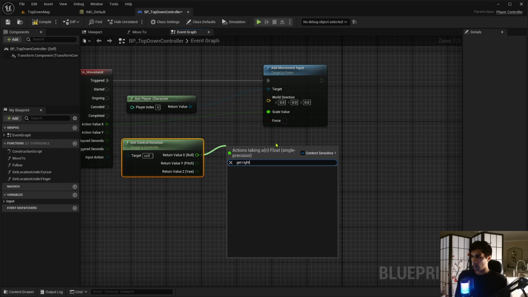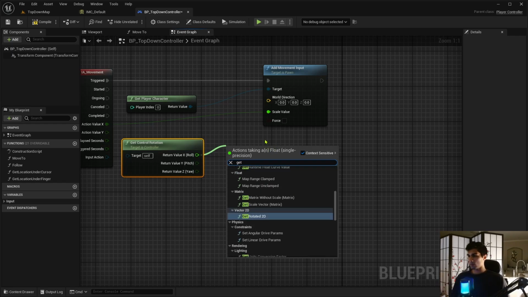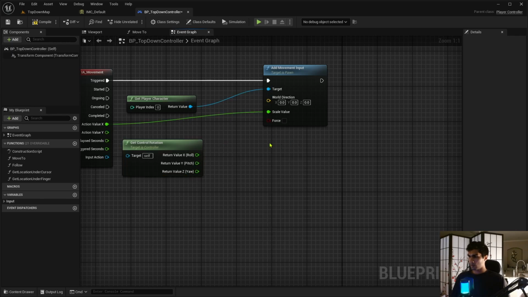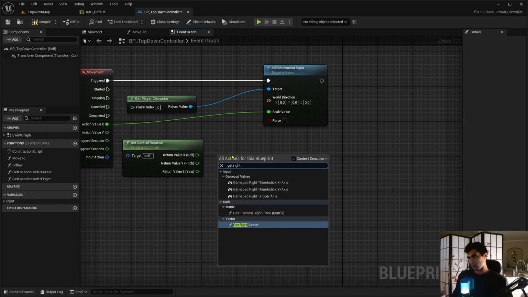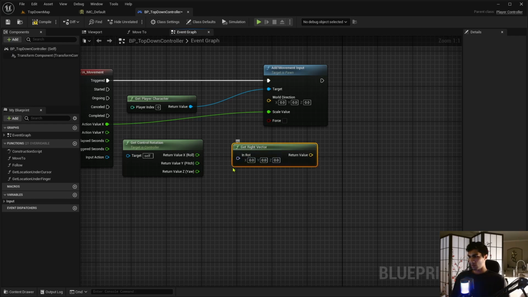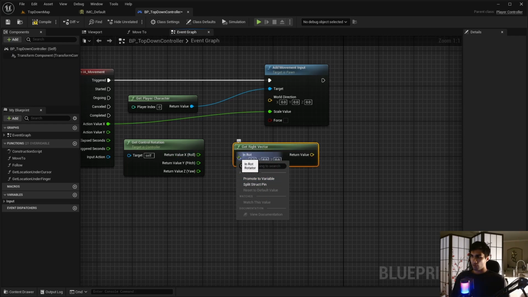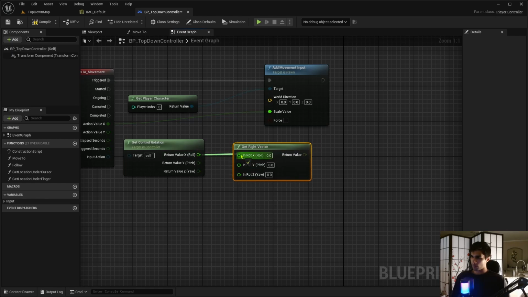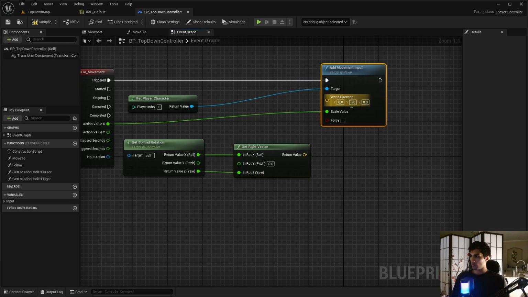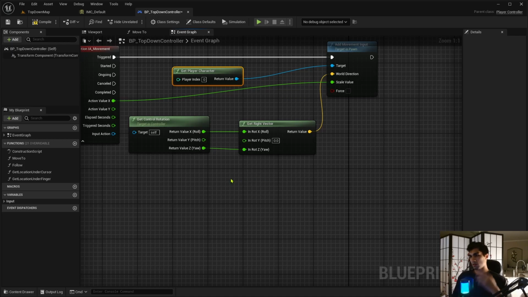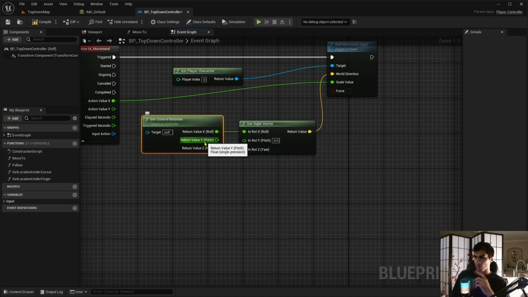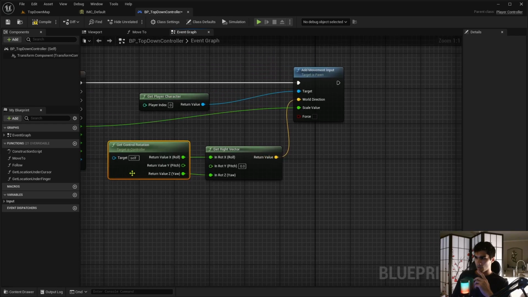So get right vector. It wouldn't let me do it because it starts off as that, and I need to split it first. So X, Z, attach this to world direction, and that should be fine for that.